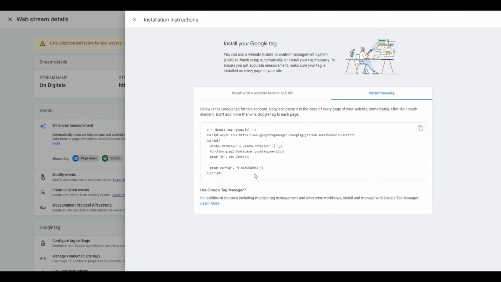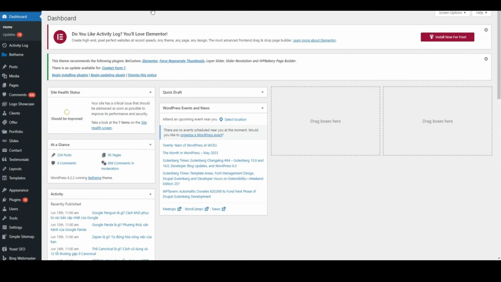And this is the Google Analytics tracking code, where you essentially will have to copy this. We have to paste it into the header of our website. The process will vary depending on which platform you're using for your website, and in our case, we'll use WordPress.